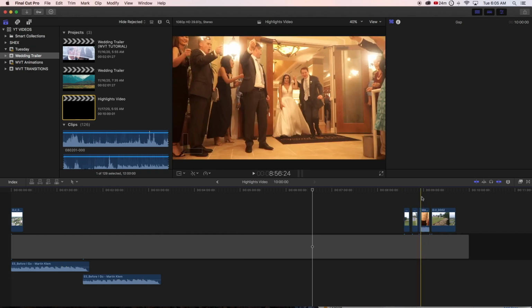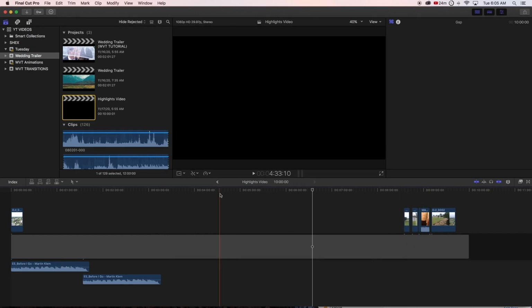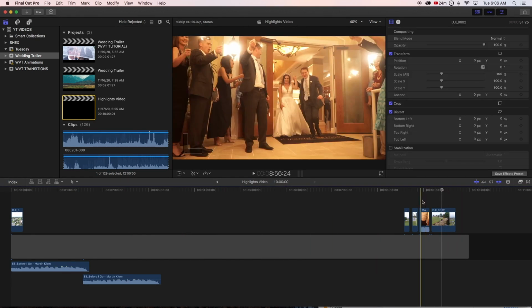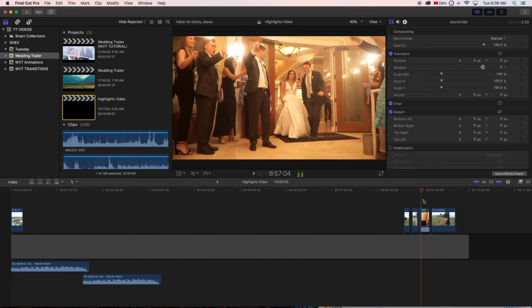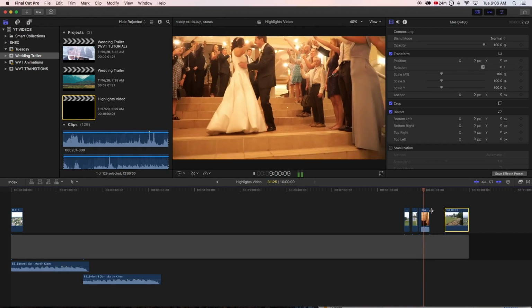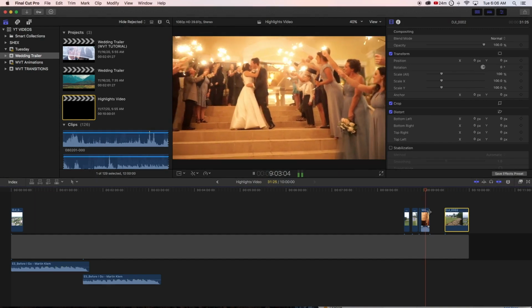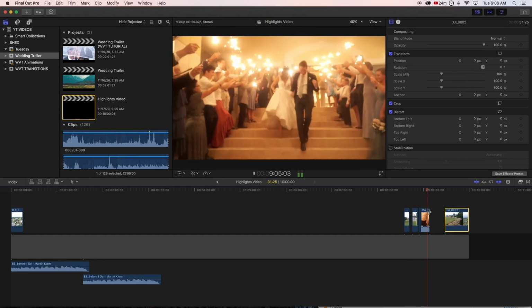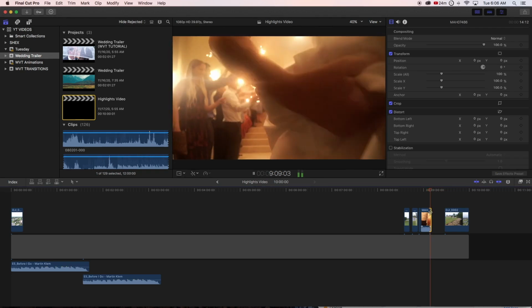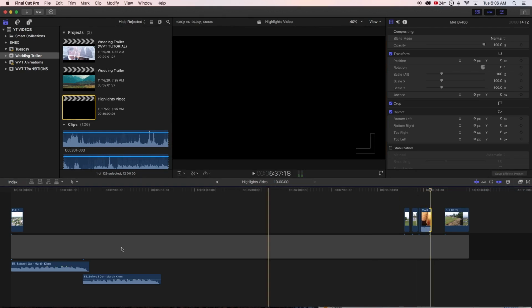But what I like doing is just throwing clips on the timeline, but I don't randomly throw clips. I kind of throw clips that I feel will make the cut. So this is the ending part where the bride and groom do the exit, right? So there's a kiss. That's a good shot. I might chop it up later.